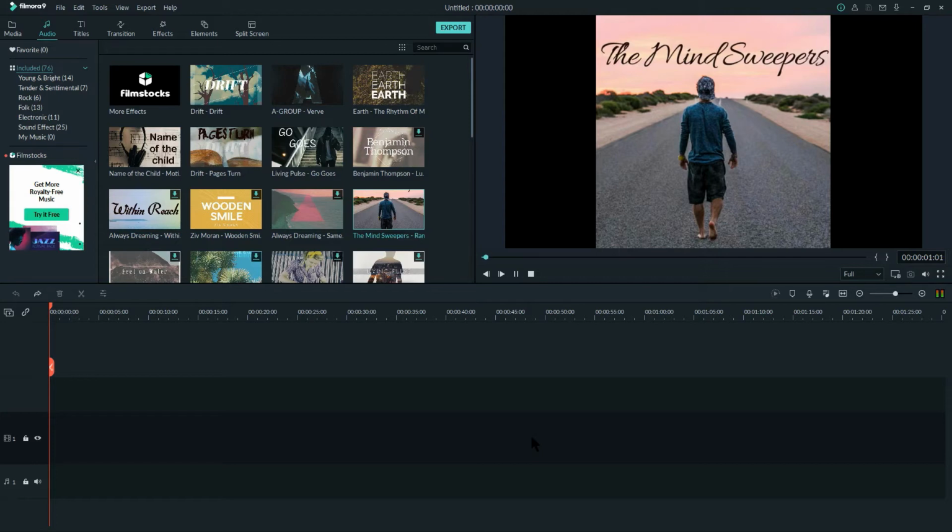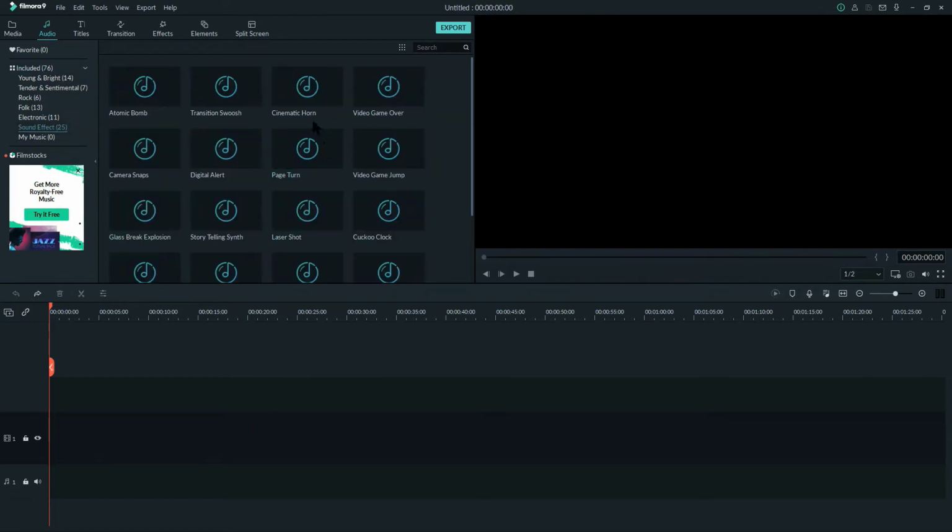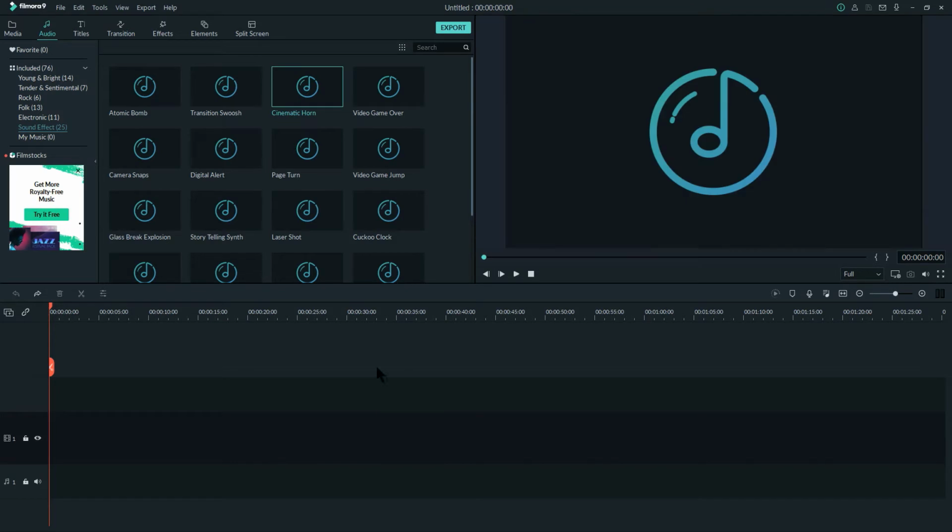But overall, you get so much more, so many more tracks, so many more different sound effects, and so on and so forth. Let's see, the cinematic horn. That's pretty awesome. Cuckoo clock. I mean, who doesn't love the cuckoo clock? You got your camera snap. I think that's pretty cool.